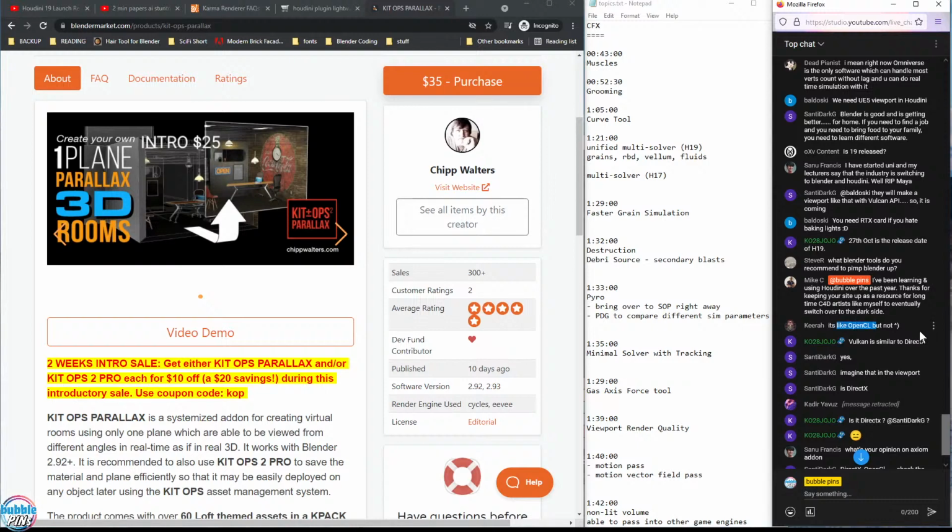It's like OpenCL, but not. Vulkan is similar to DirectX. Oh. Yes, imagine that in the viewport is DirectX. I feel like it's gonna crash if DirectX was in my viewport.